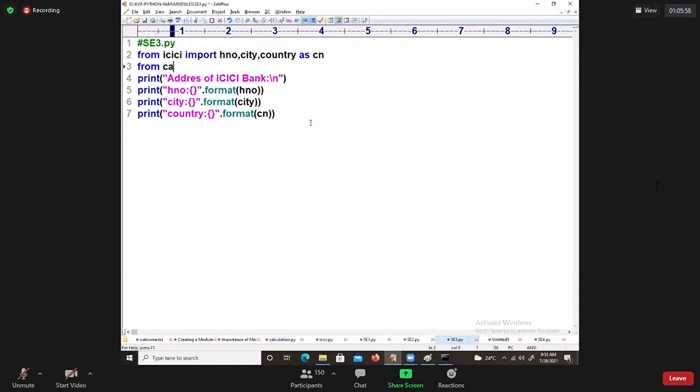From calculations, import what? Simple interest, as CS. So the function name is CS. Yes, print of, say something like this. Directly you say CS dot CS of something like 15,500, comma 4, comma 12.